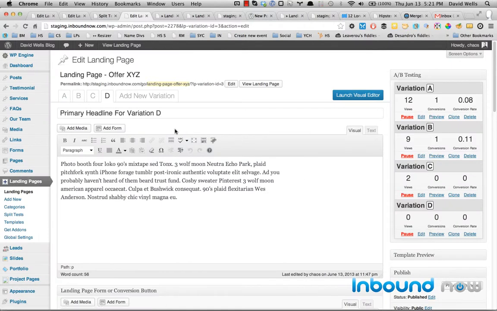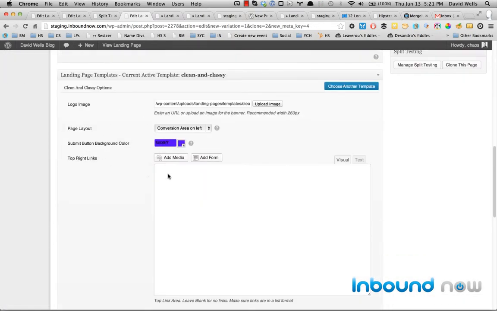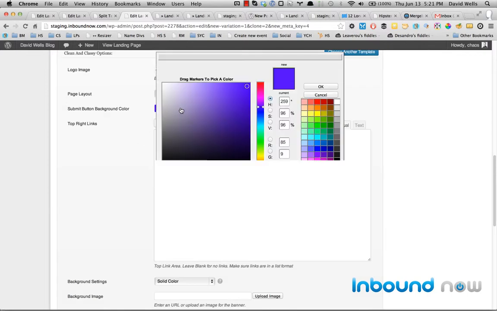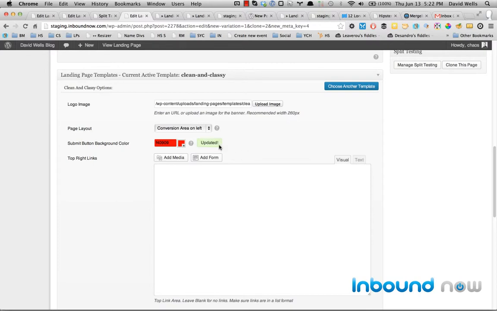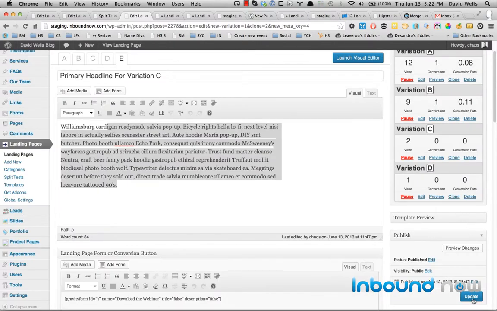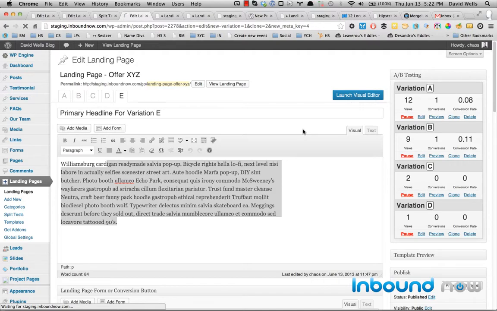The other option for setting up a new variation: let's say I want to clone variation C directly. I can just come down to variation C and click on clone. That will take all the values from variation C, including all the metadata, and clone them into our new editing area. Then I can change any of those options here and update them with the update button. I'm going to rename this variation E, update this page, and there you have it.